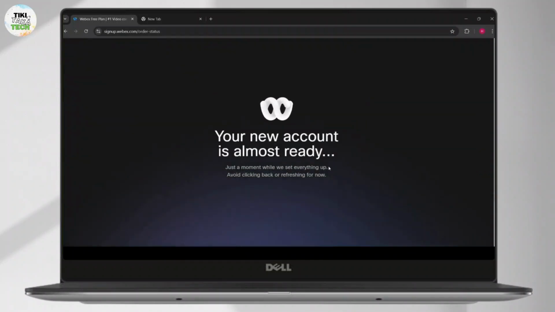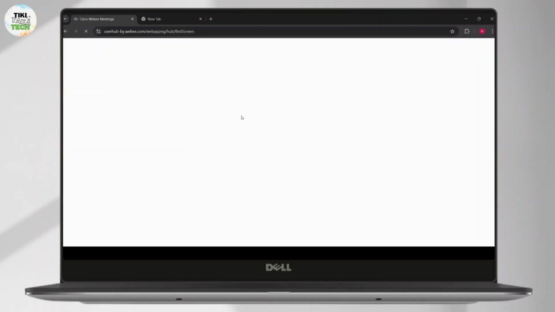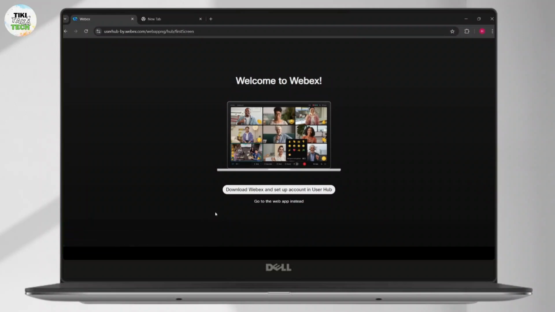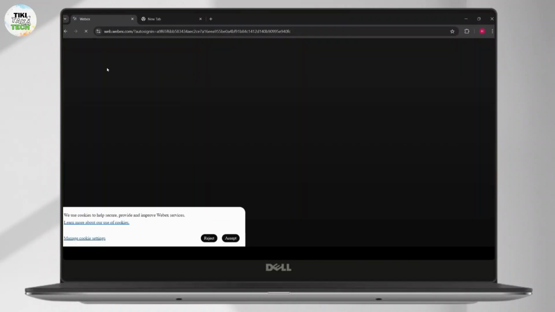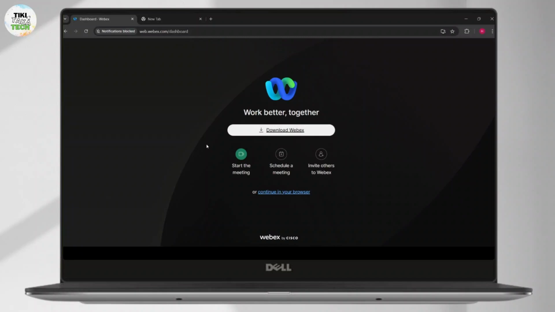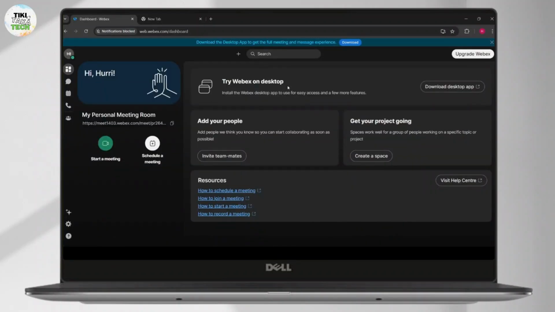Now it will take a while to load and create your new account, but once it's done, you should be able to create a new video or new video conference. So what you want to do is you can download the app here. I'm just going to continue on this web browser. If you want, you can download the app. So here I'm just going to continue in my browser, and as you can see, I have successfully logged into Webex.